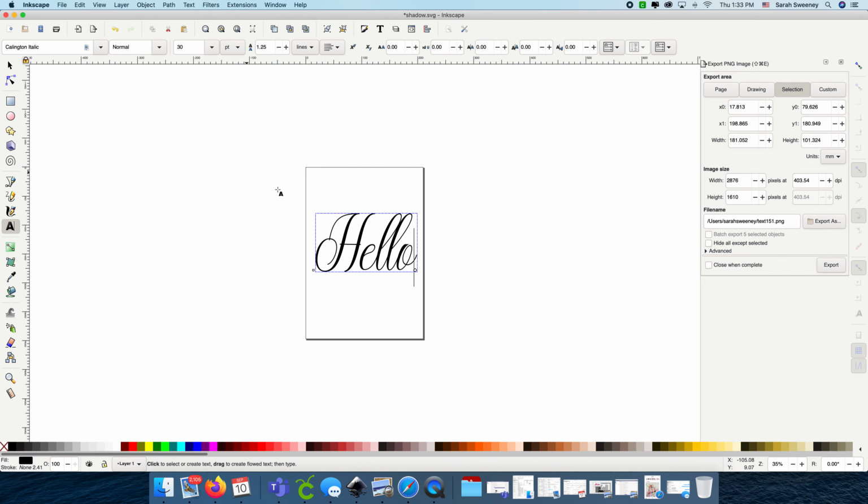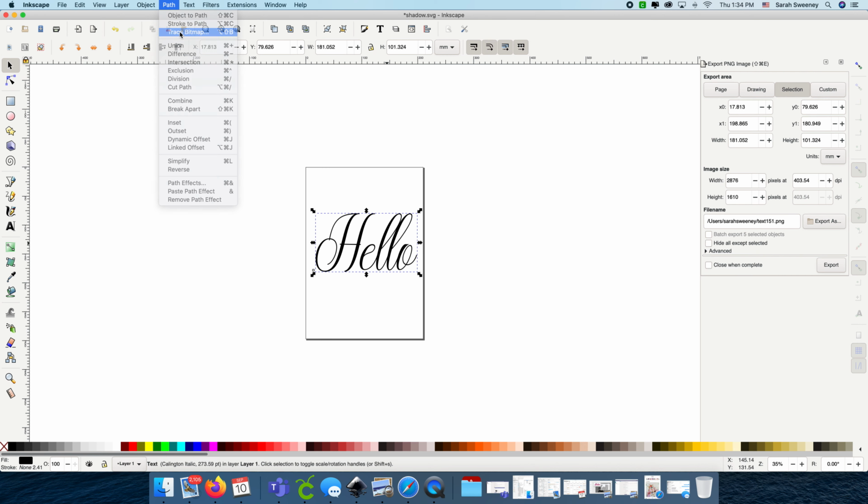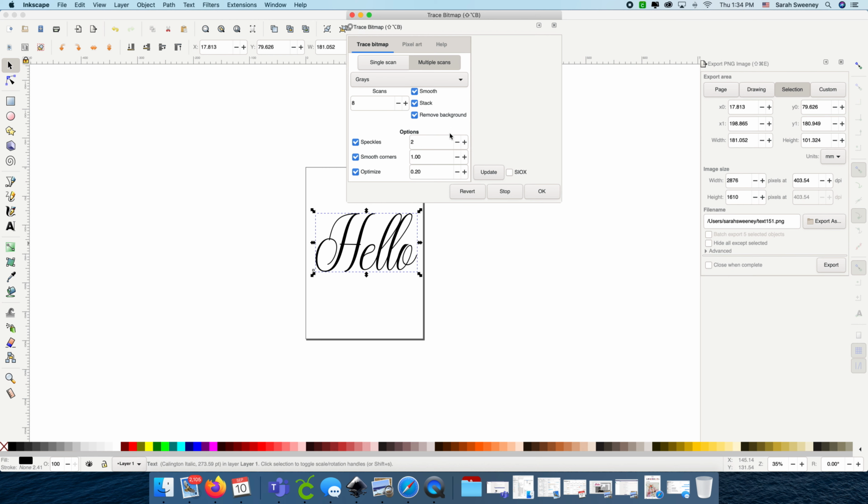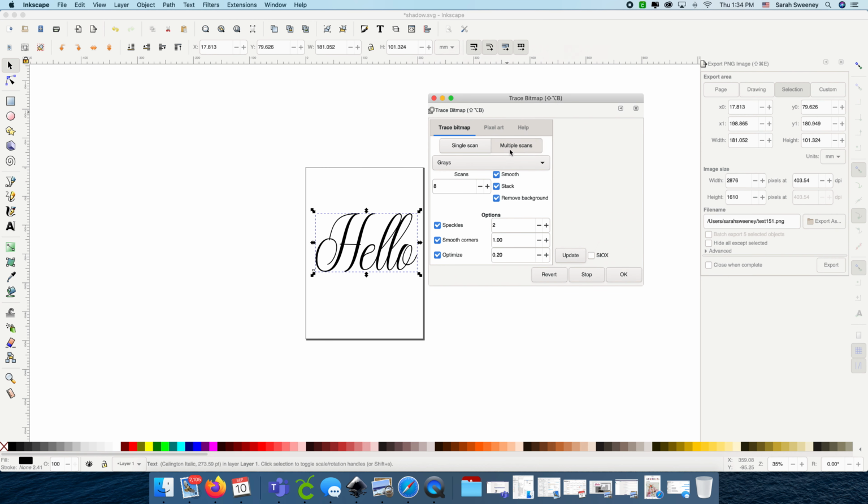I'm gonna go to arrow, because that's the way to select it. And now that I have it selected, I'm gonna go to path, trace bitmap. And here, I always have it the same way. I go to multiple scans, and then I have colors. It doesn't really matter because we are not creating an SVG, we're making a shadow, which is one color. So I have all this selected, and then I go update, okay.